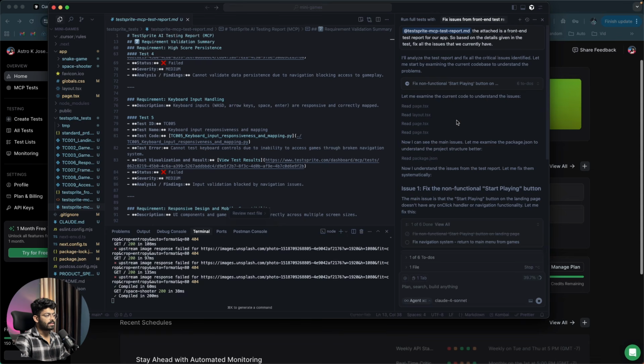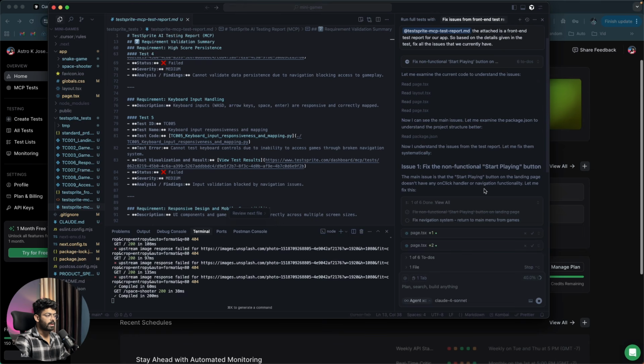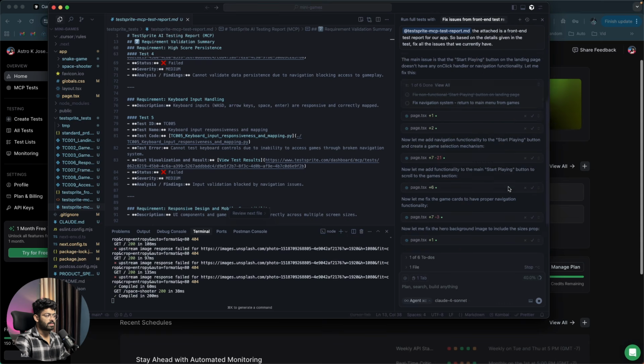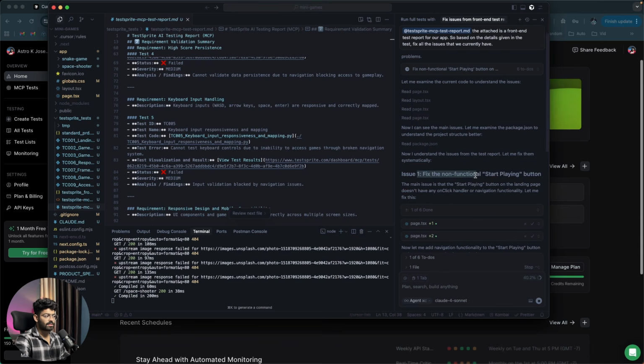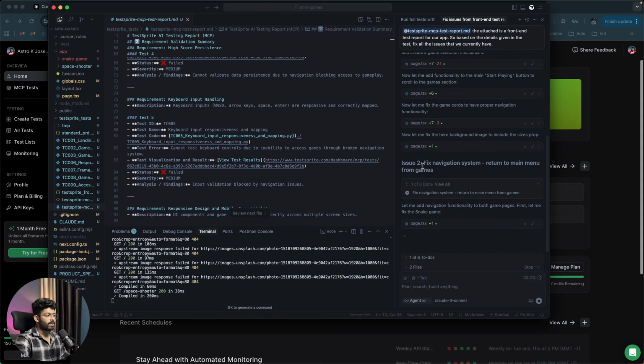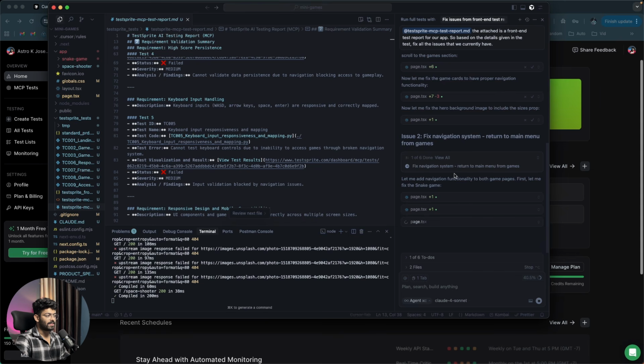And now as you can see, Cursor is working on fixing all these issues, and currently it is fixing the non-functional start playing button, the on click handler for navigation functionality, and now it is making all the changes. So the first issue is now fixed, that is this one right here. Next up, it is working on fixing the navigation system, that is to return to main menu from game. We have a main menu option, but when we click on that particular button, the button does not really work. So the AI is currently fixing the same.